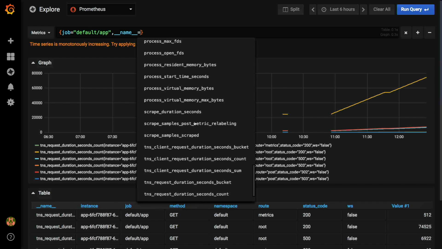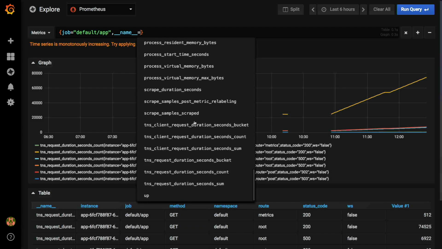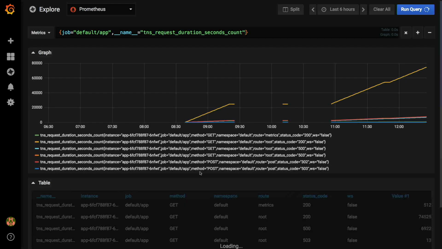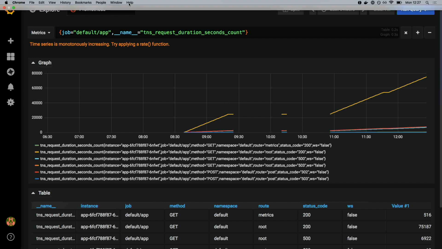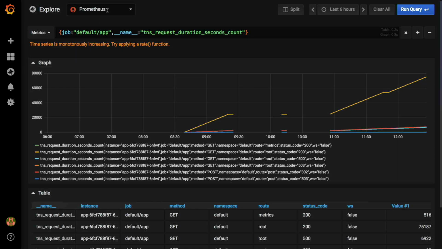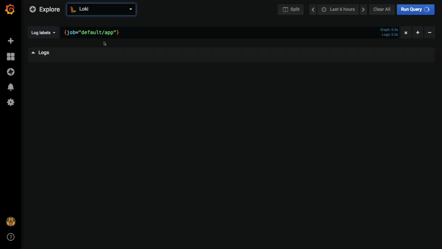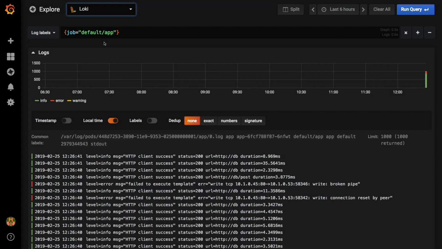And so there's some more TNS down here. So let's just use this one. OK. And then usually from here, I would jump over to Loki in this debugging workflow. So let's just do this real quick. And then I would get the logs from the default app.